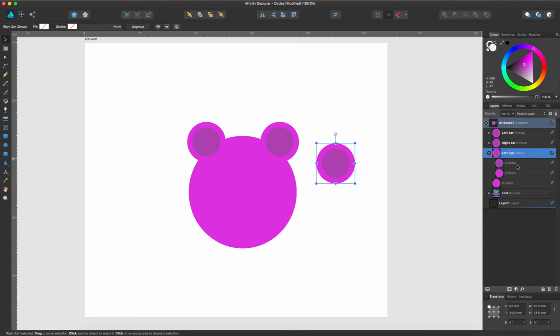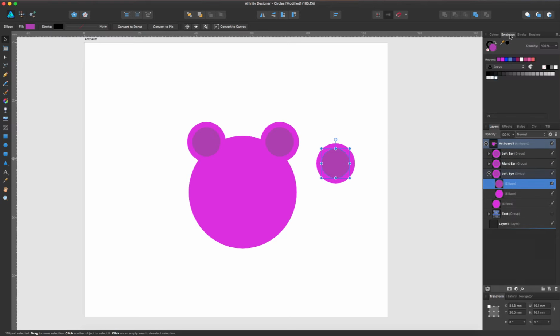Okay, now left eye, you have the outer circle. Let's make it white. So we can select white from the color circle here, or we can go to the swatches panel, which has recently used colors and specific colors like black and white and gray already available there. So let's select white. Okay, we selected the wrong one, so let's make that black, and we select the outer circle and let's make that white.